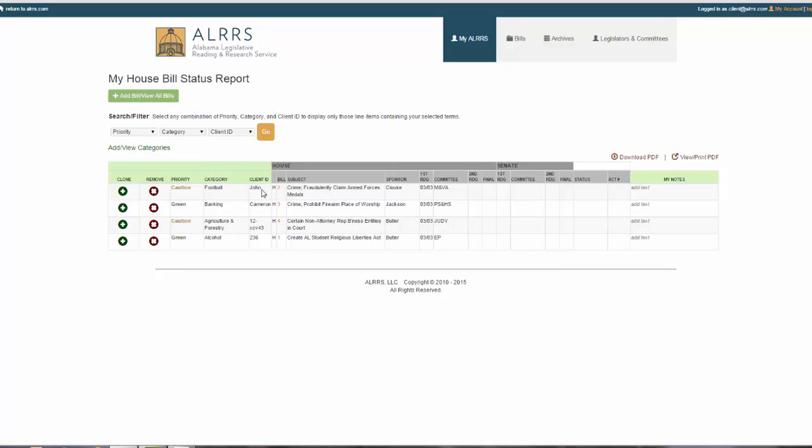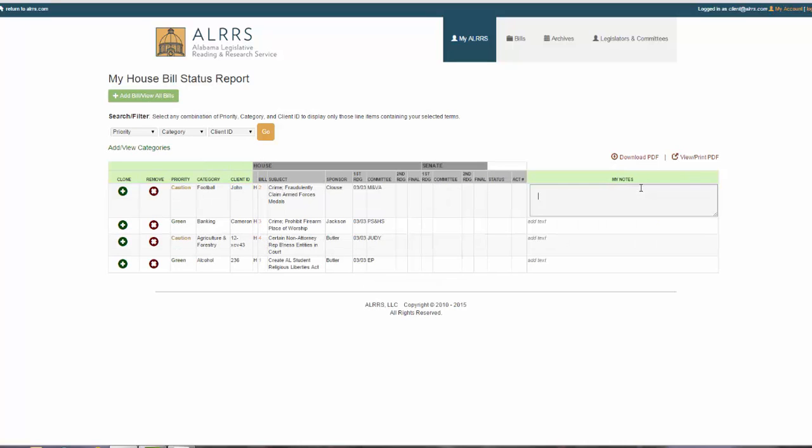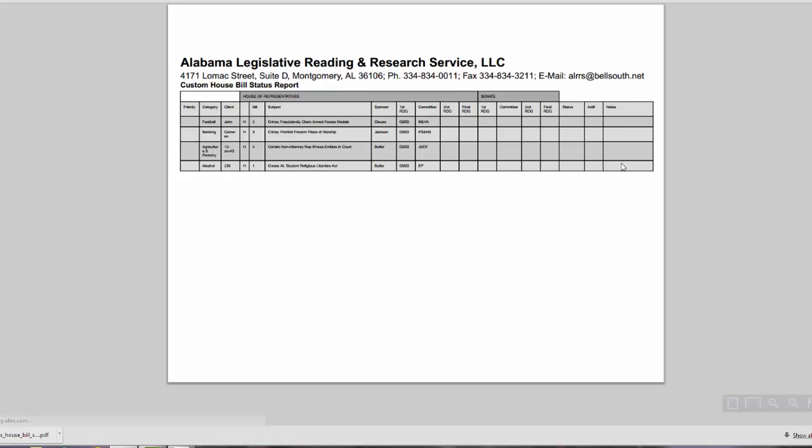One last thing concerning the report itself is the notes section. You can add whatever notes that you would like to add to this. Again, those can be copied and pasted in there. You can also download a copy of the PDF, or you can view and print the PDF. And there's your report in a PDF format that you can print, you can save, you can send to other people, whatever you'd like to do.